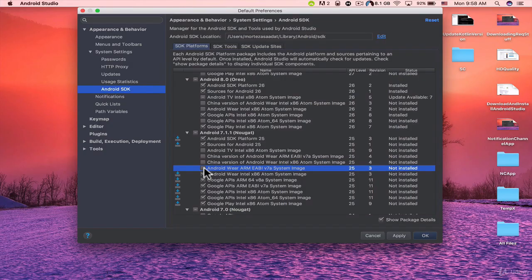So we have Android Wear. Again, we don't want to download these packages. We have Google APIs ARM. These two packages, Google APIs ARM and this one EABI, are for computers that run, for example, CPUs other than Intel. For example, you may have an AMD CPU. So here you can download these two packages.